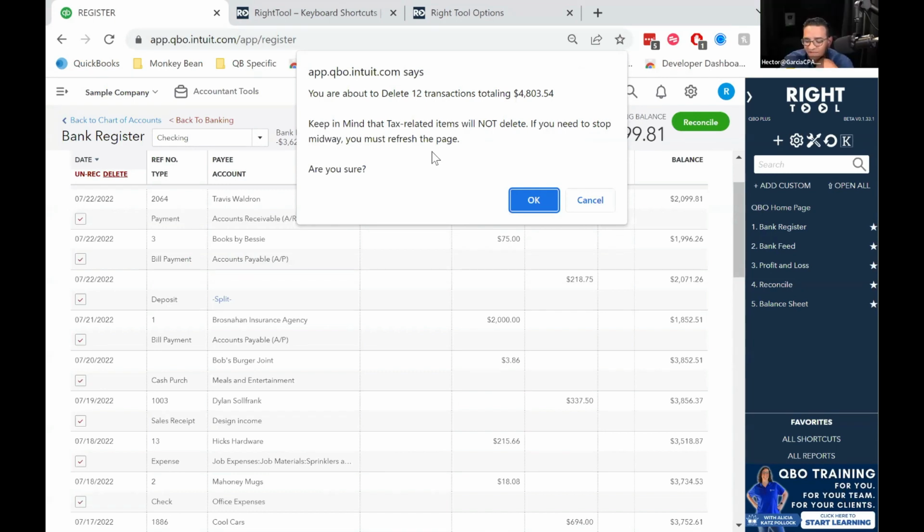Prior to deleting, it does a quick count of the transactions and tells you how much you are deleting. Is this the net amount, or debits and credits? For the delete, it's just the total amount of the dollar transaction, so it doesn't matter if it's a debit or a credit. If you delete a $100 debit and a $100 credit, it'll say 200. And it reminds you that if it's a payroll tax payment or sales tax payment, it won't delete. It'll just error out.